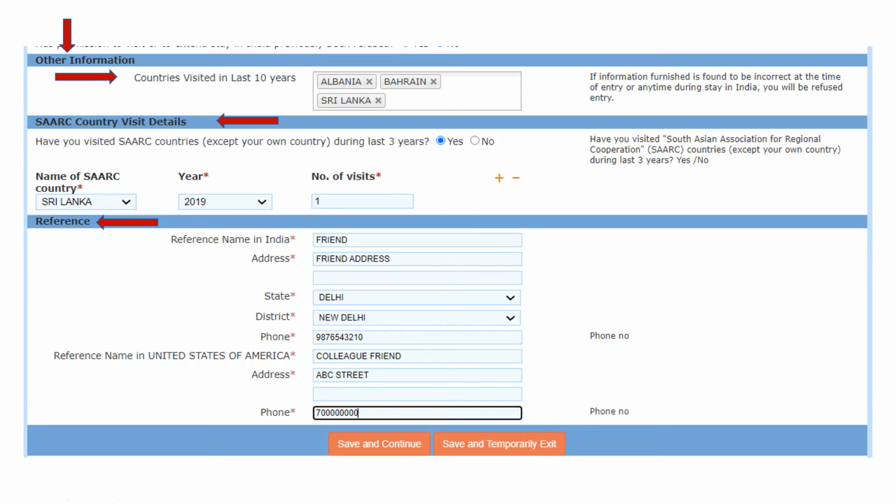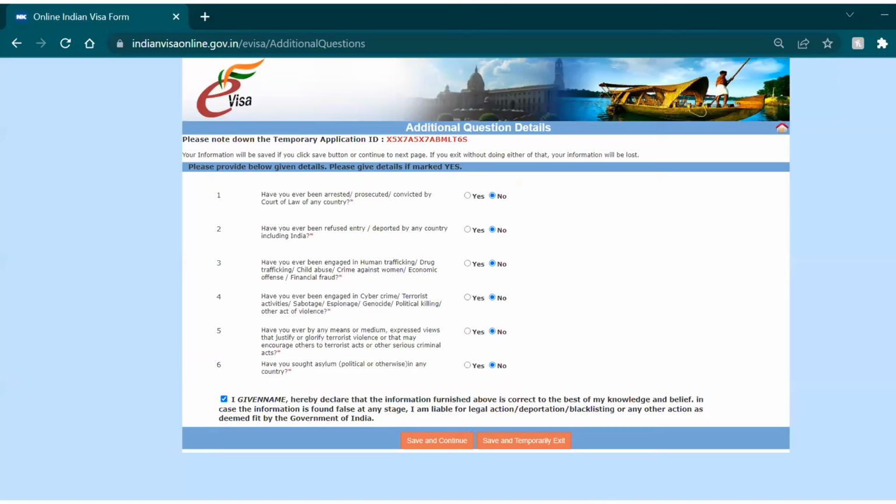You have to give a reference. Then it will ask you for reference information. You could give a reference name in India, any friend or colleague or travel agent, anybody, or the hotel address that you're booking. You could give their address as reference. So you could give a friend's address and then a reference name for a person from where you are applying. In my case, I applied from USA. So you could give a friend, colleague, anybody who you have as a reference in your country where you're applying. Once you've given these details, you can click on save and continue.